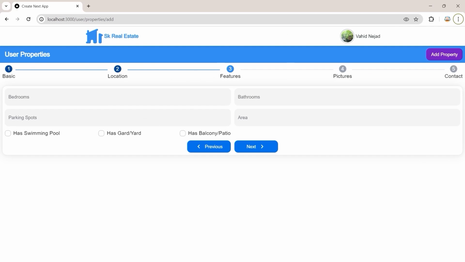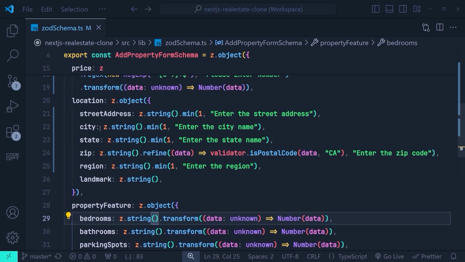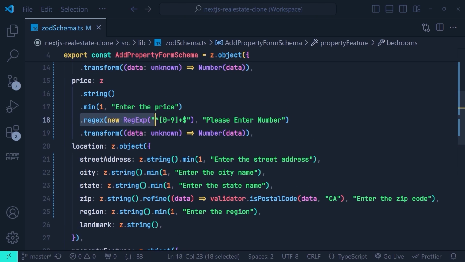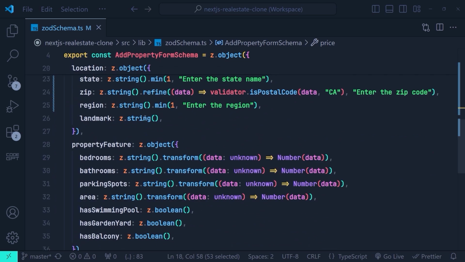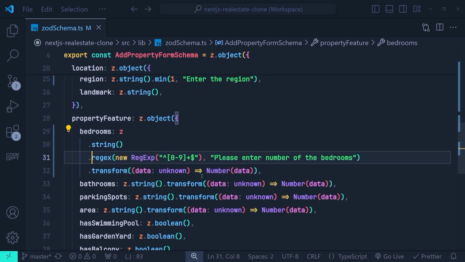Okay, so I go back to the VS Code, and here in the Zod schema, we need to put the validation criteria on the fields of the property feature. Since these fields are number fields, we can go to the basic part and just copy the regex function that we have put for the price field. So I get back to the bedrooms here and just paste it. We're going to change the error message here, number of the bedrooms. Okay, and here we need to remove one of the dots and save this.